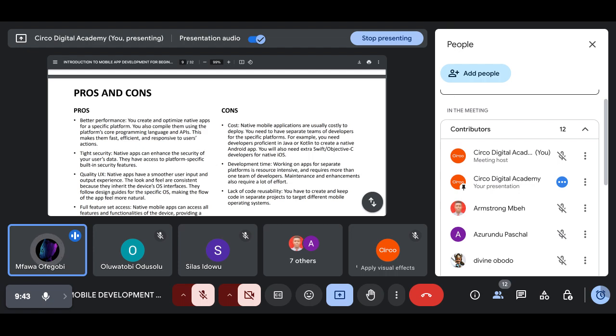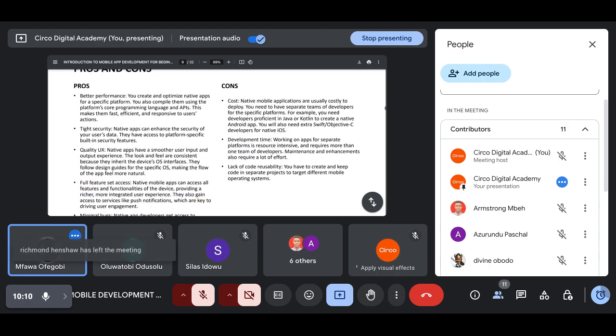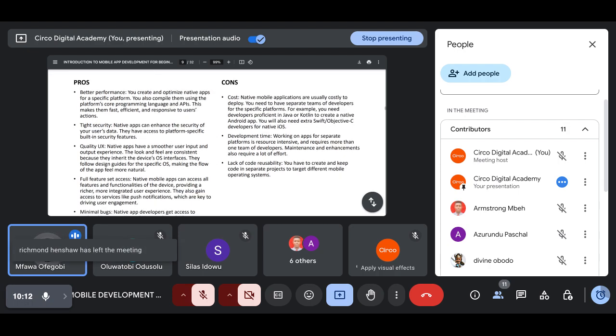You also get full feature set access. Native mobile apps can access all features and functionalities of the device, providing a richer, more integrated user experience. They also gain access to services like push notifications, which are key to driving user engagement. And last but not the least, minimal bugs. Native app developers get access to updated SDKs, which are software development kits, as soon as they are released. These updates always ship with improvements and new features.